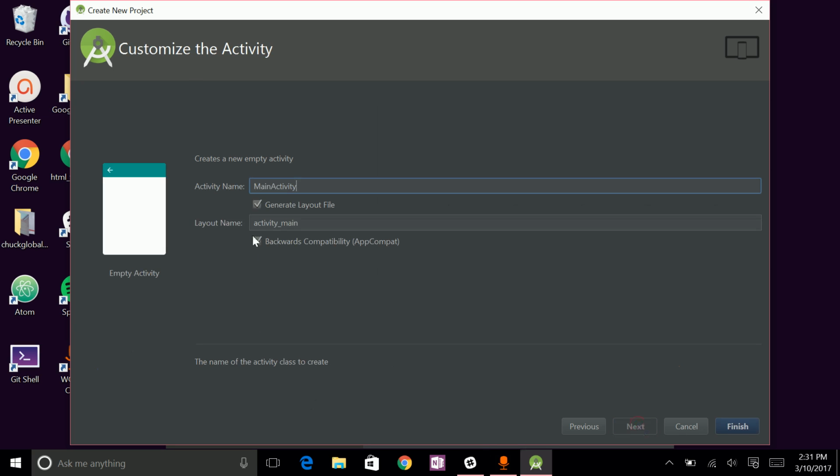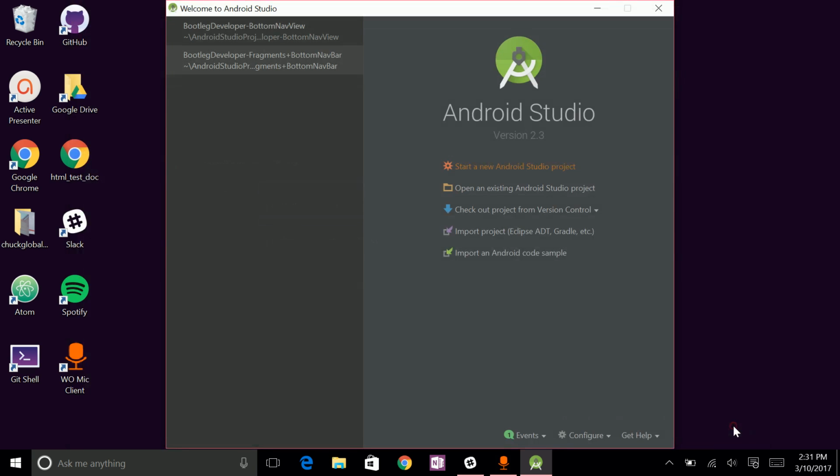Click next. This is going to be the name of the activity. We'll call it main activity. The layout to organize the UI of the activity is just going to be called activity main. And yeah, going to click finish and start building. And I'll come back to you guys when it's completed.